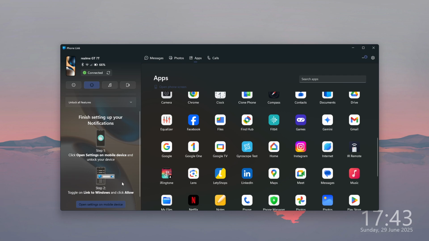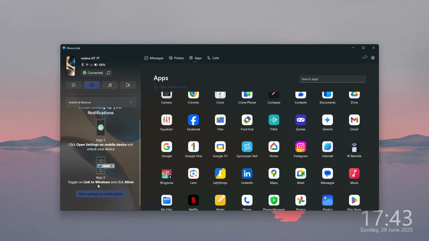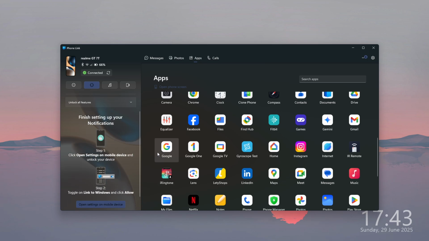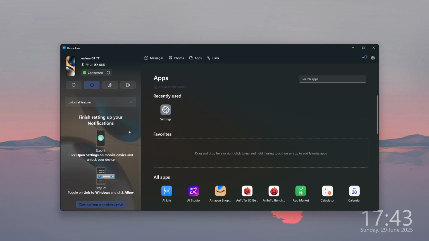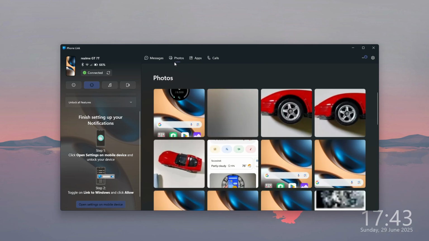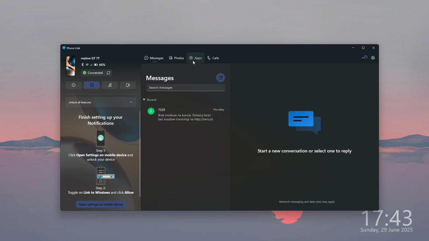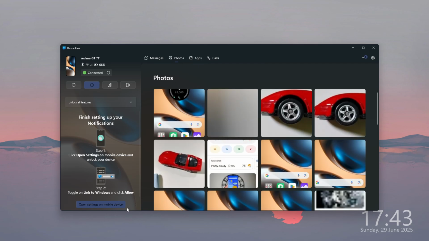We can also see this prompt where we can finish setting up notifications in order to get access to other stuff here as well. So not everything is set up yet, but we can also see the battery information and so on and so forth. We can also go to photos, messages, and so on and so forth. So this is how we can pretty much access everything on our computer, everything that we have on our phone.